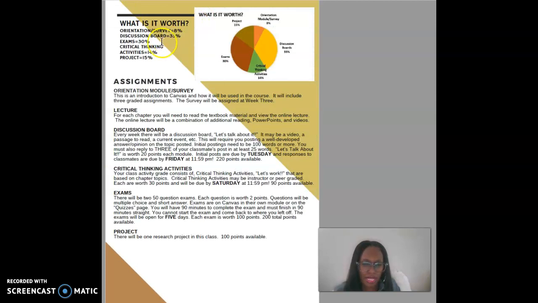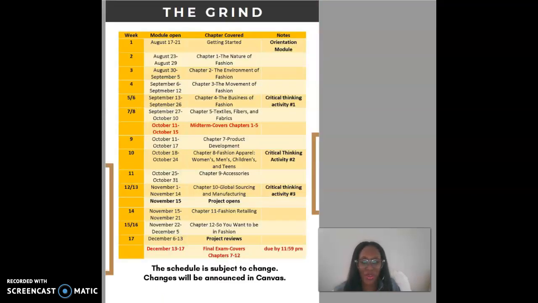Next, these are all the activities and assignments that we will be doing throughout the class, all the graded stuff, and what it's worth as a percentage of the whole, and then details on each assignment specifically, okay? And then the grind, right?